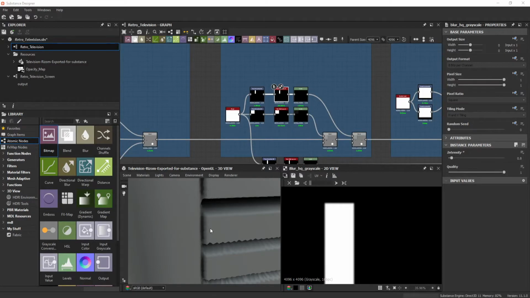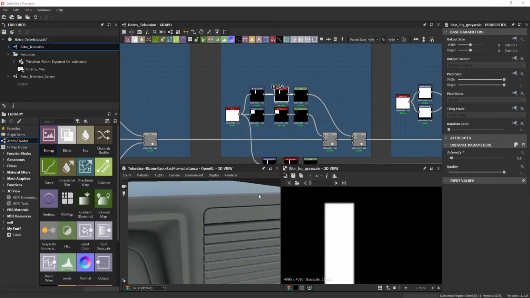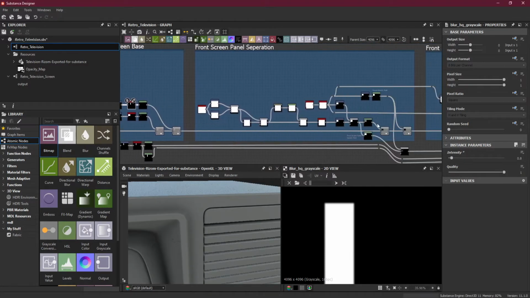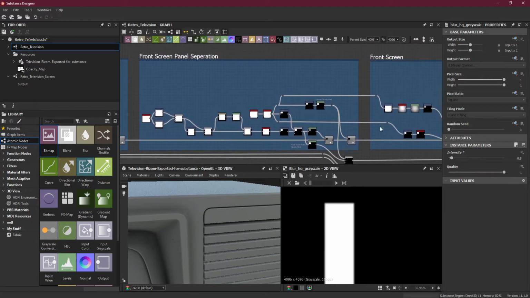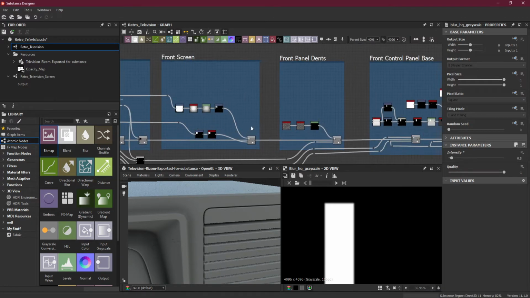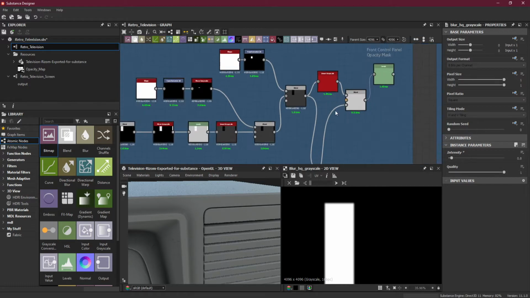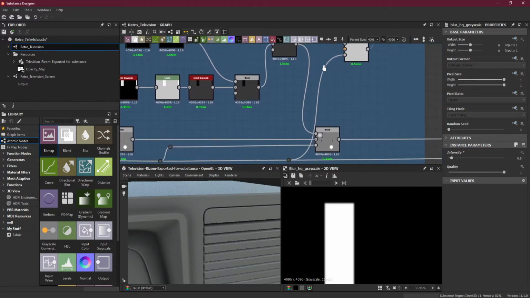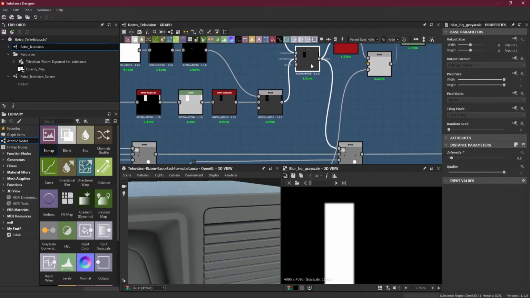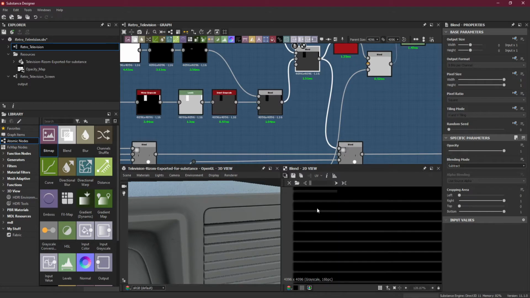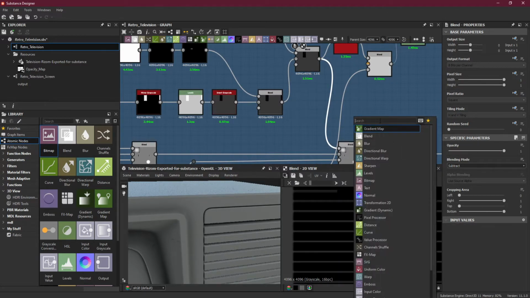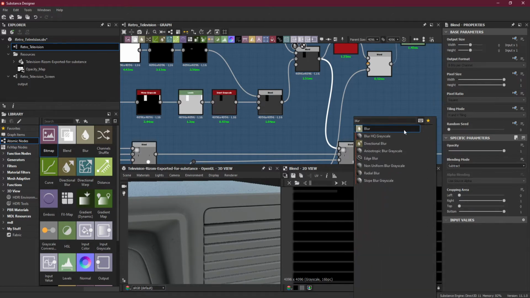So now we'll start tweaking this front panel. As you can see, there are some weird artifacts going on here, so we have to fix those. That's what we are going to do in this lesson. So I'll go back to my front panel and I'll find out a way through which I can fix this.